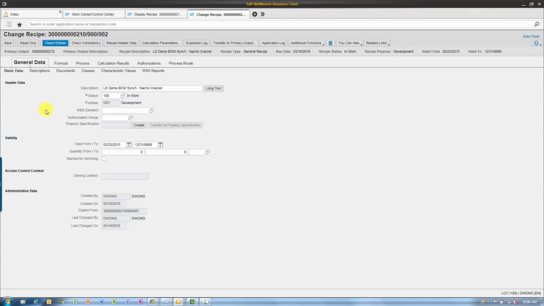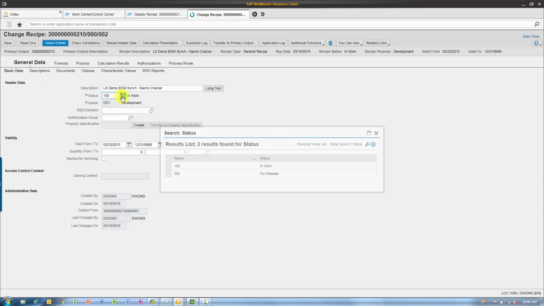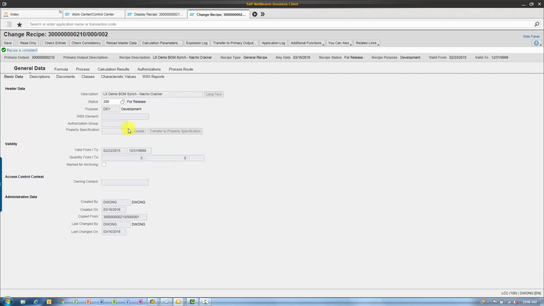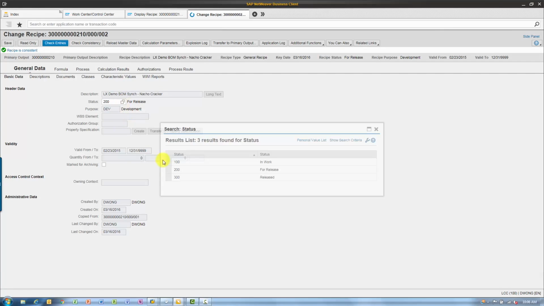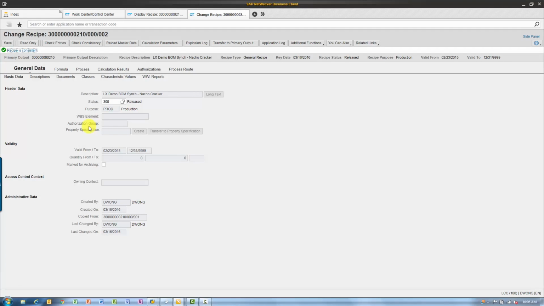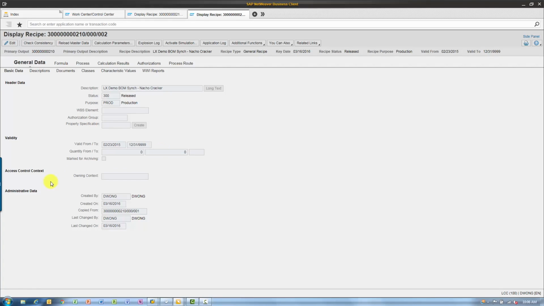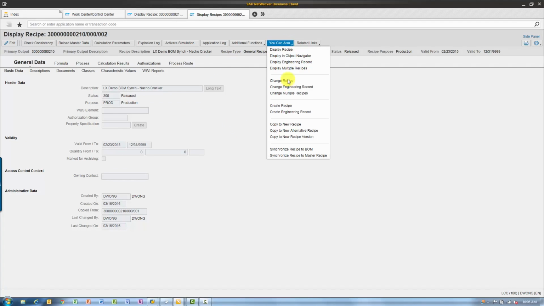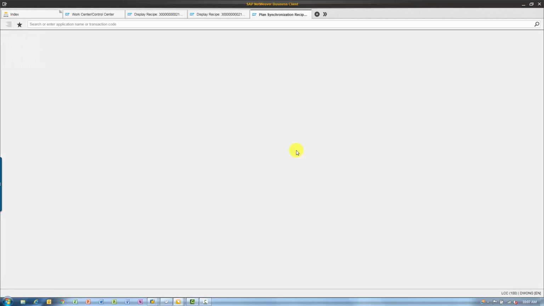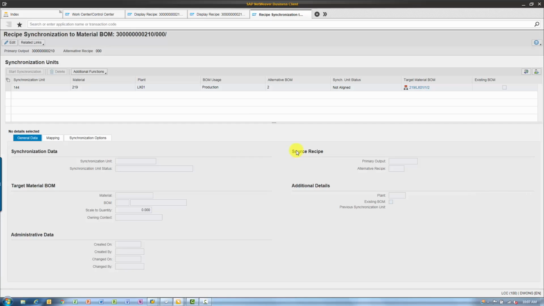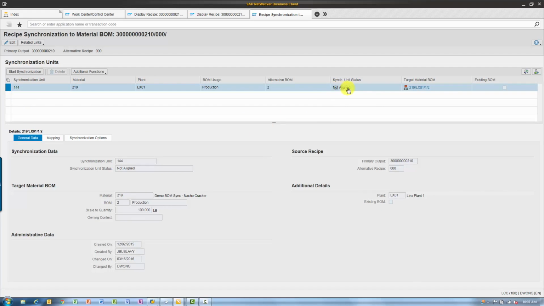Now I'm going to accelerate the approval process and move the recipe status from development to for release to released. So it's effectively in production. We'll now go back to the Synchronize Recipe to BOM screen to see how PSS addresses the changes to the recipe, since the same target BOM is associated with our new version of the nacho cracker. You see now that the sync status is not aligned.